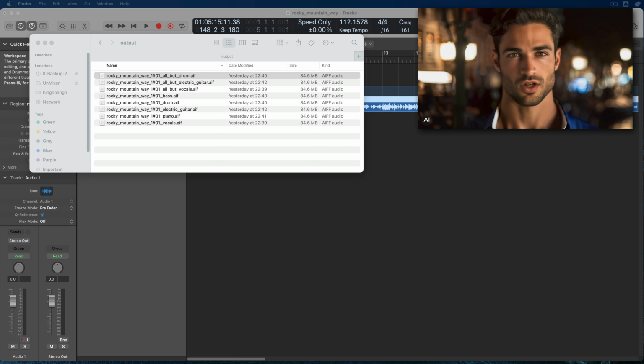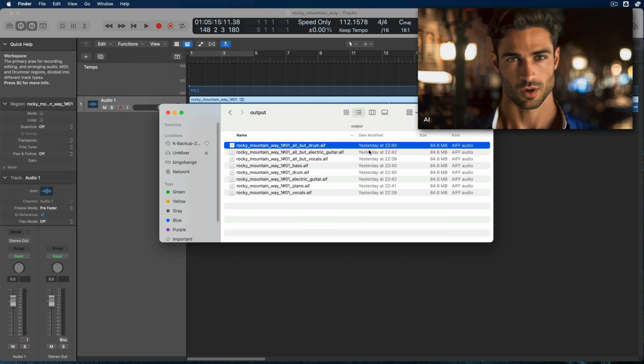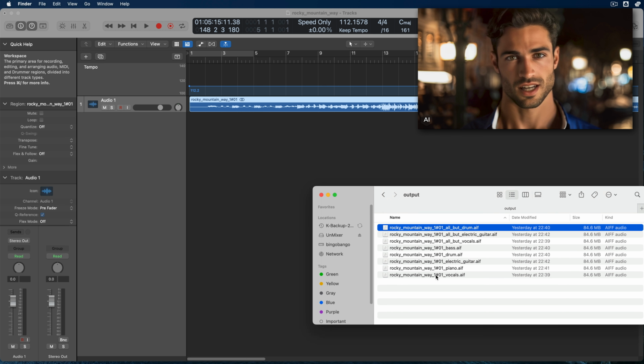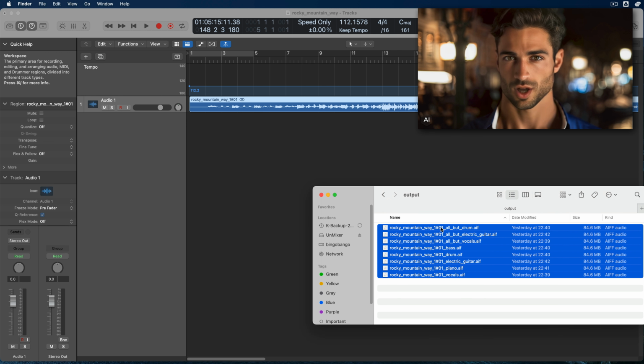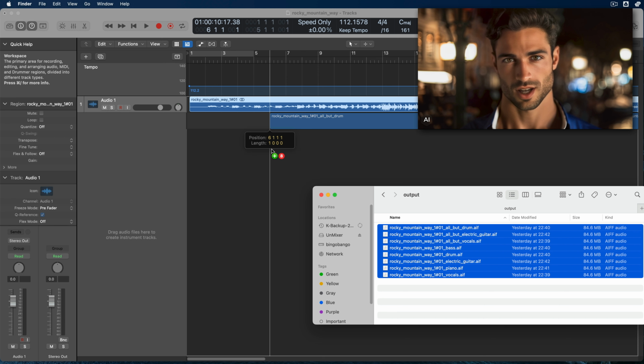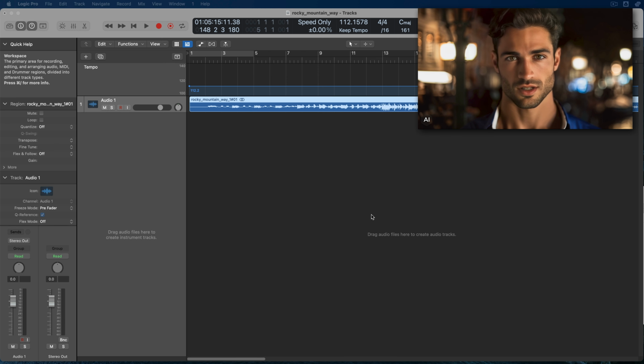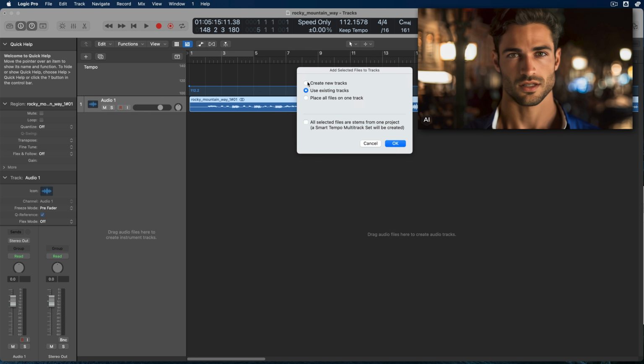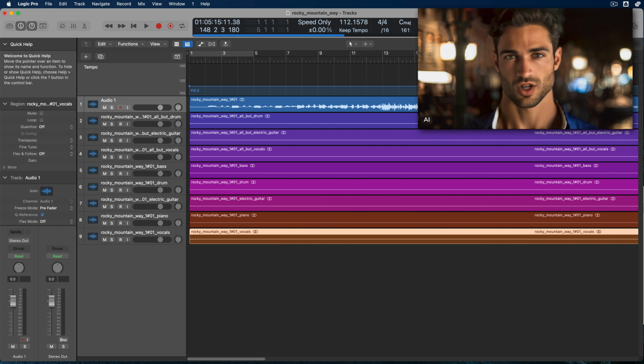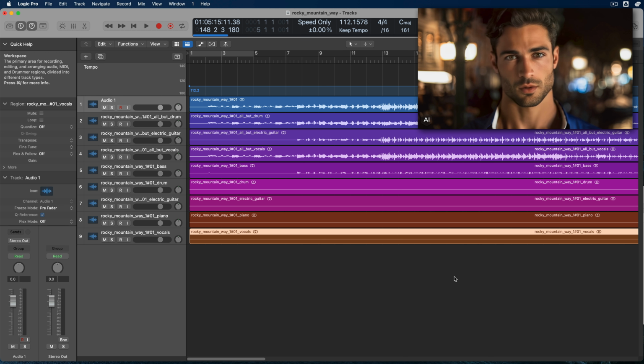Now, in Finder, Shift-click or Option-click all your new tracks and drag them to the timeline in Logic. Make sure you align them with the exact starting point of the original track. It may help to zoom way in with the horizontal zoom to make sure the alignment is correct. A pop-up offers choices of creating new tracks, using existing tracks, or placing all files on one track. Choose Create New Tracks.